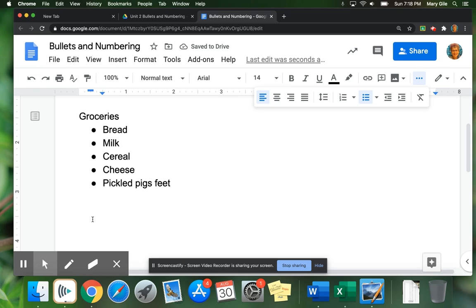After you type my last item on the list, the pickled pig's feet, press enter two times. The first time I press enter, I'm going to get another bullet because the computer doesn't realize I'm done with my list. But if I press enter again, my bullets go away. I pressed enter twice, but I'm still too close to my other lists. So I'm going to press it a third time, and it's going to move it down for me. I'm going to put my title in, and then I'm going to show you numbering.